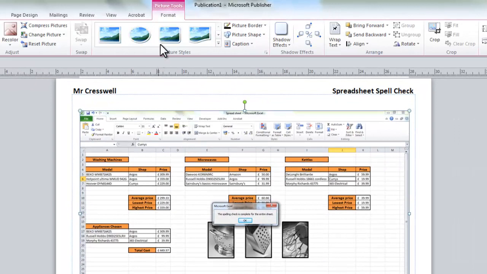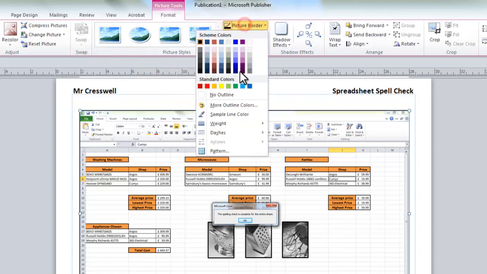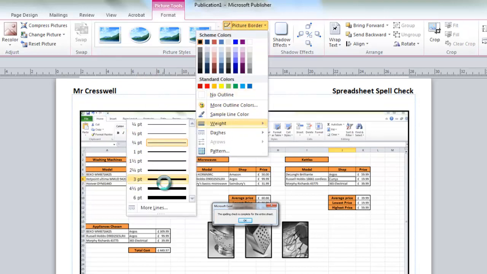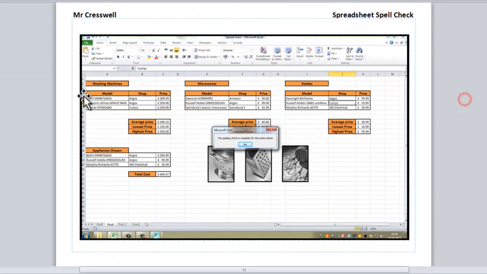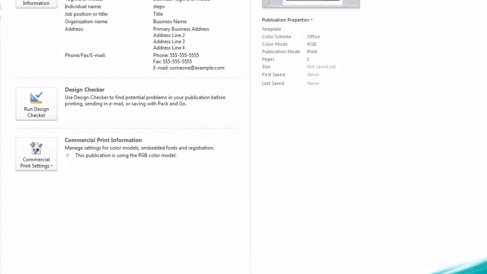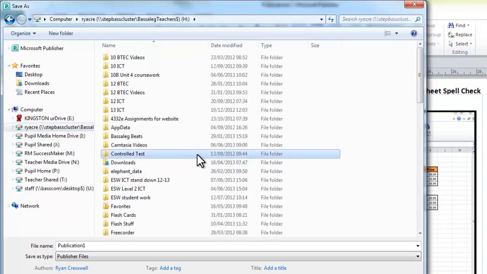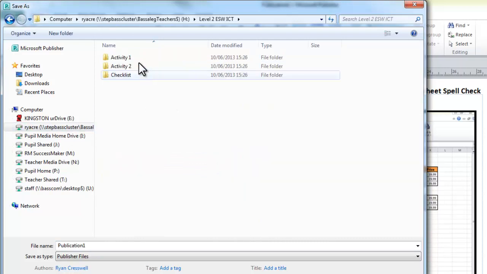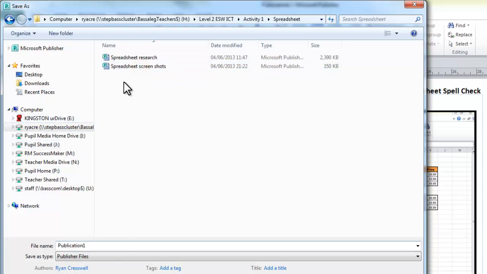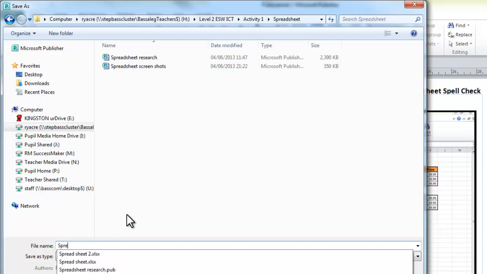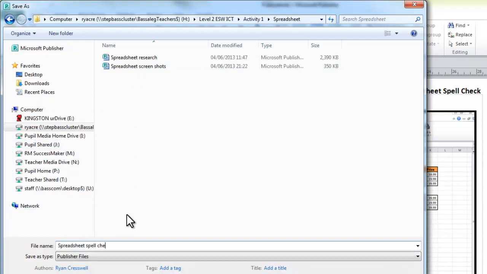So I'm going to double click, the formatting options come up, and I'm going to choose the black picture border, and I'm going to change the weight to about 4.5. And there we go, that's ready to be saved. So I'm going to go to File, Save As, choose my location, go into Activity 1 and Spreadsheet. I know I've got it saved as Spreadsheet Screenshots, but I could actually save it as Spreadsheet Spell Check, like that. Press Save, and that's done.